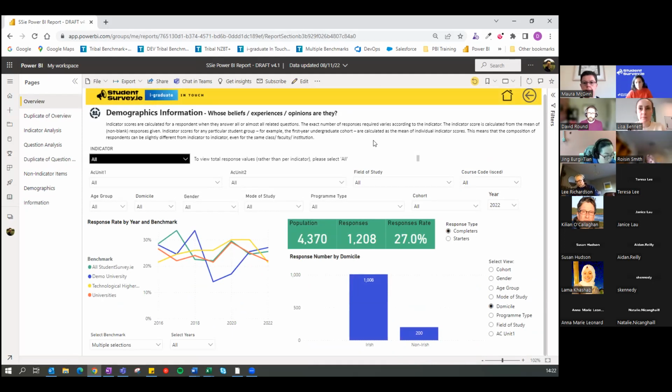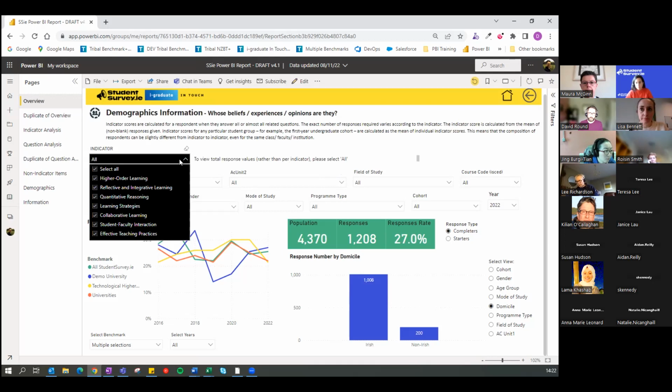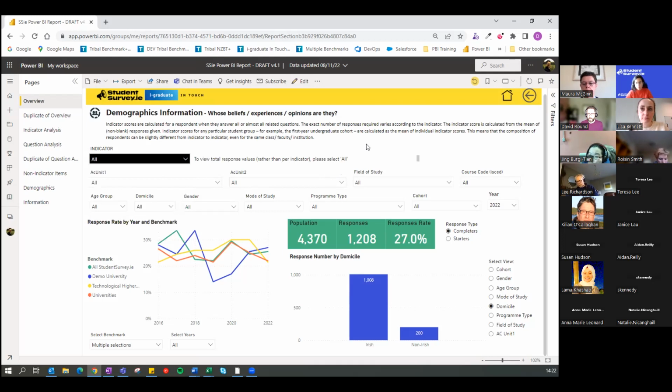So what we have here is the ability at the moment to look at the demographic breakdown by an individual indicator, or if we select all, for the institution as a whole. Some of you may have access to the response rate dashboard that we have available within InTouch. That does show responses over the days when the survey's live. And it does show quite a bit of this information already.